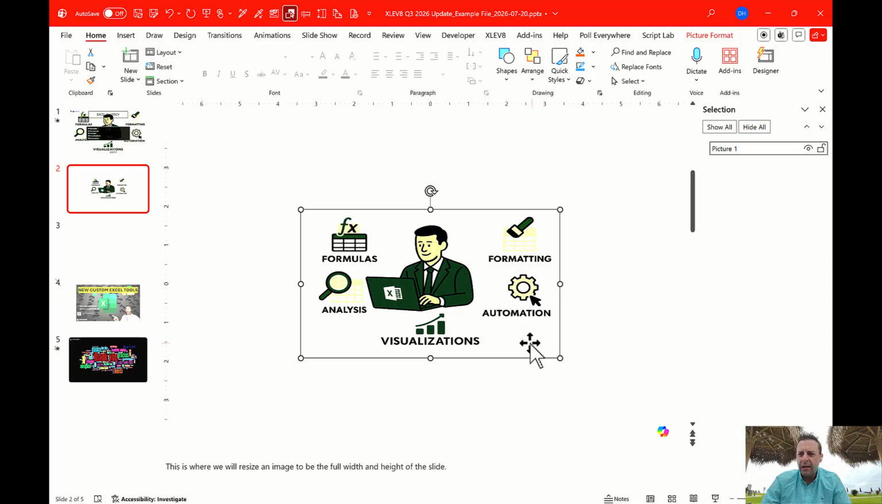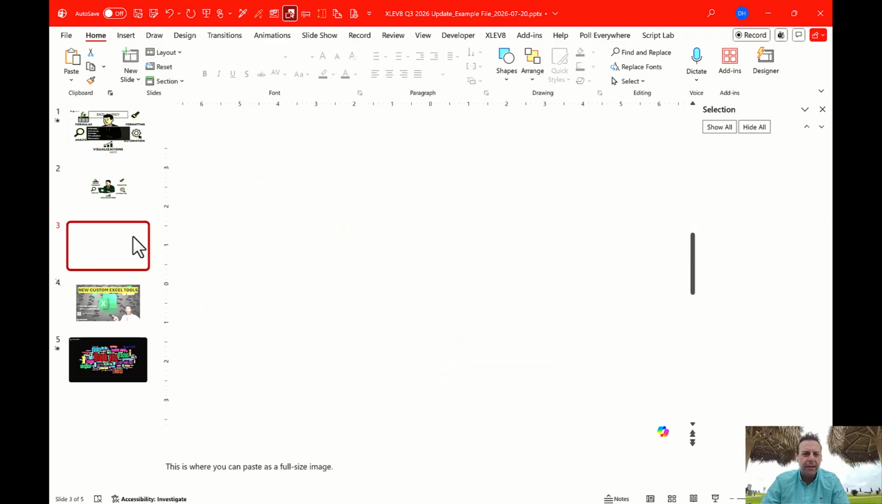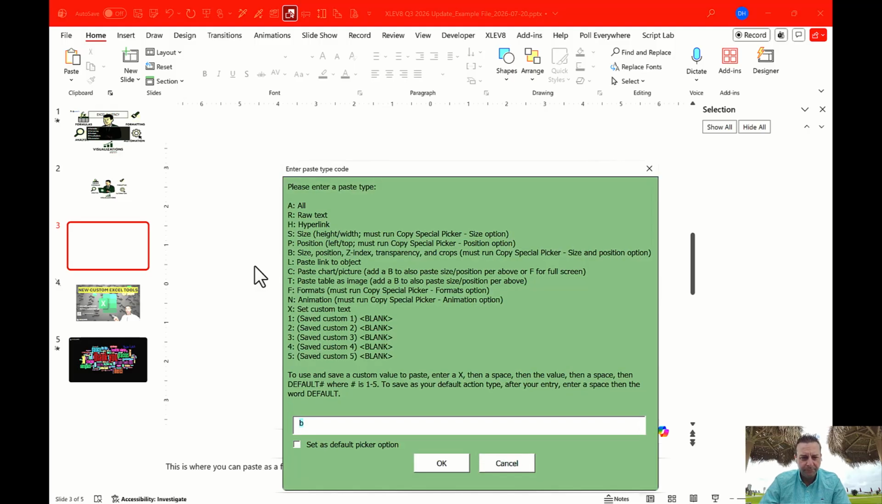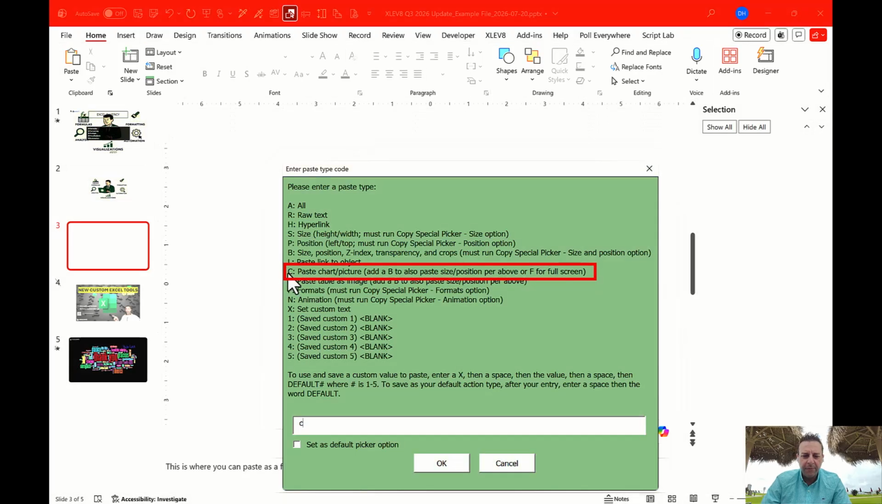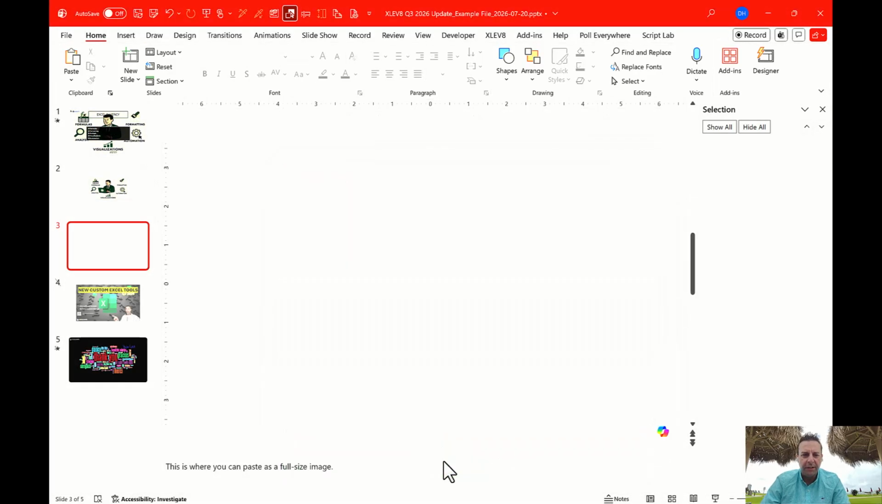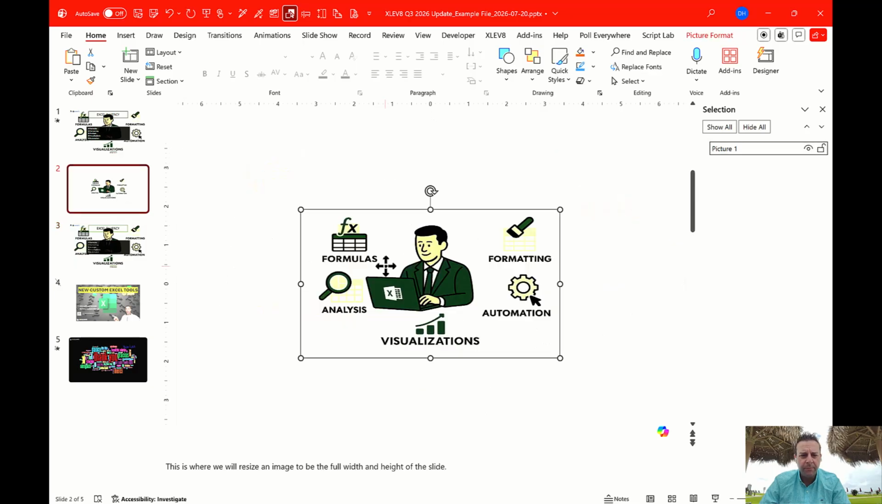One of the things that I often like to do is paste pictures. So let's say that I'm going to copy this entire slide, I'll put it down here, and paste as a picture. And the paste special picker has Option C to paste as a picture. And if we add an F, it's going to make it full screen. Okay, pretty cool there.